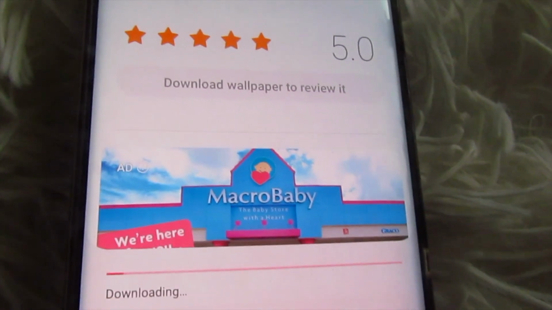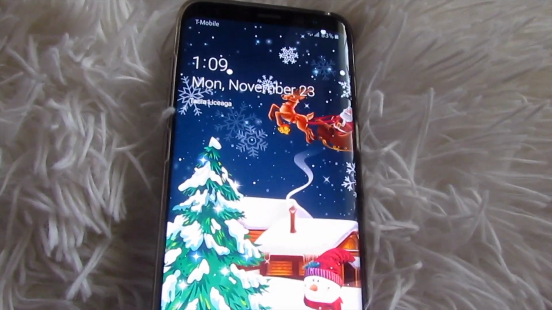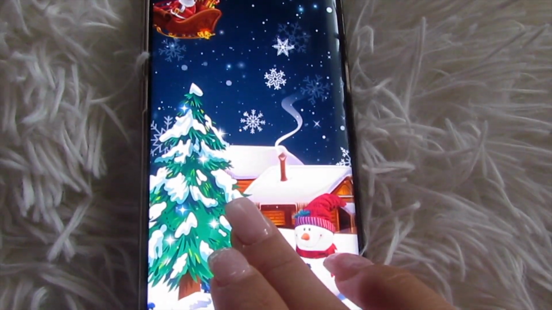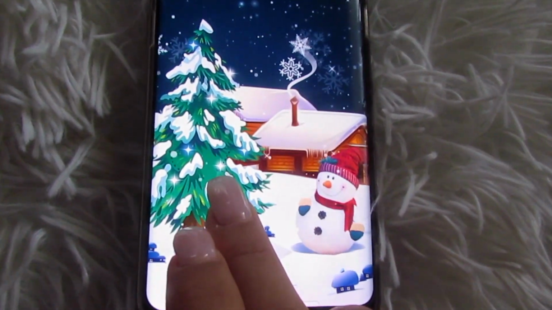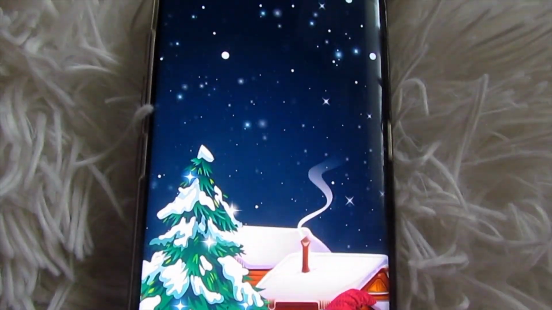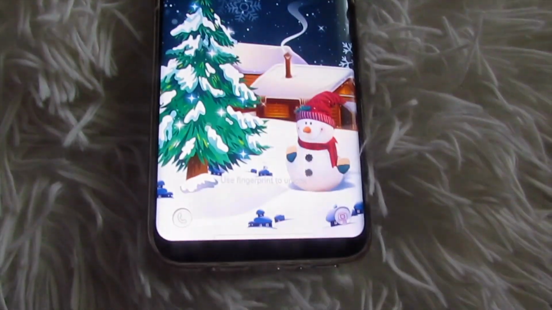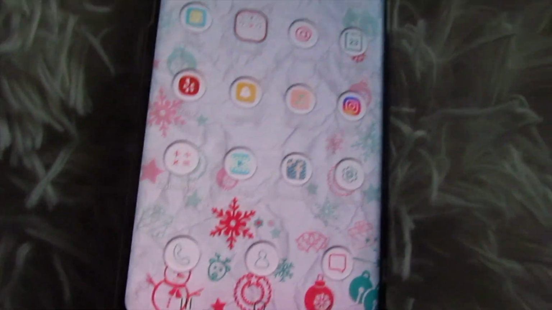So this is free. It was $1, and I'm going to show you guys how I apply it. So pretty much it's super quick. It's just reindeer with snow and snowman and Santa Claus just kind of like passing by the top, and there's like little snowflakes falling.